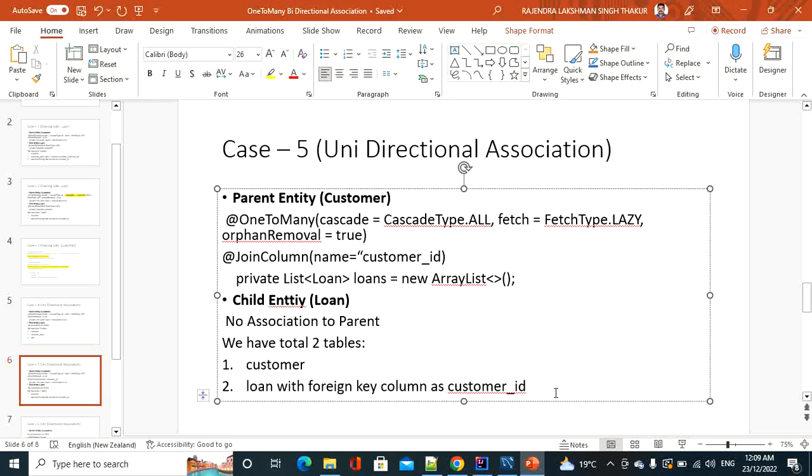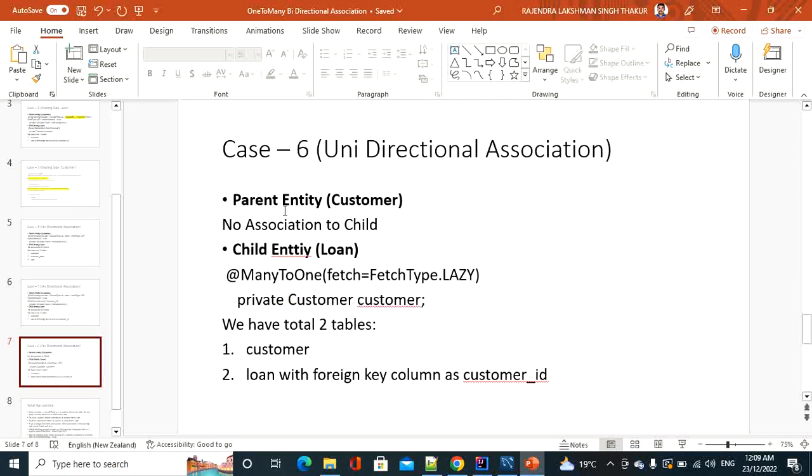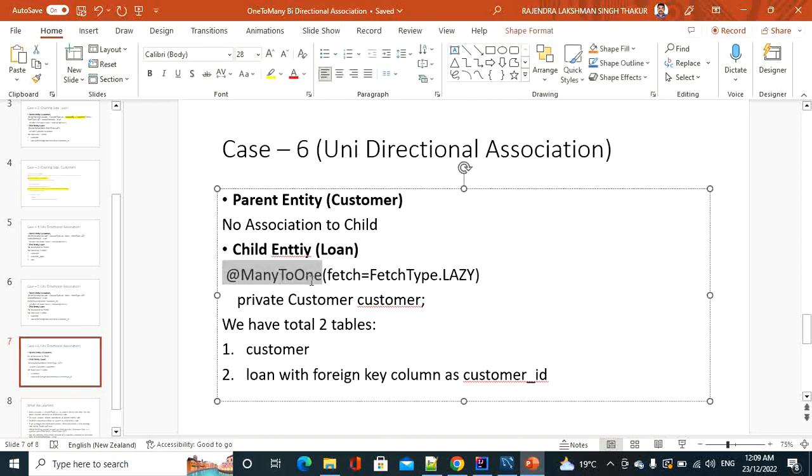So here in total we have only two tables, the customer table and the loan table, and within the loan table we will have a new foreign key column with the name customer_id, just because of this particular line. Now case 6. This time we don't have any association within the parent entity, and we have a unidirectional association only in the child entity, because of @ManyToOne with fetch equal to FetchType.LAZY. So in this case, in total two tables: the customer table is created because of the parent entity, and in the loan table it will create a new foreign key column with the name customer_id, just because of this particular line.